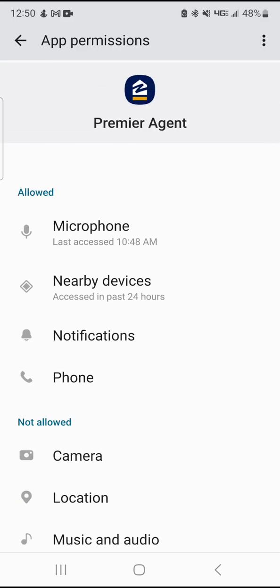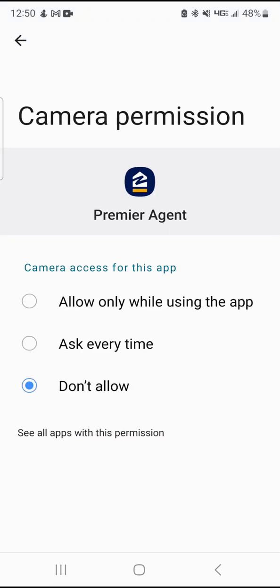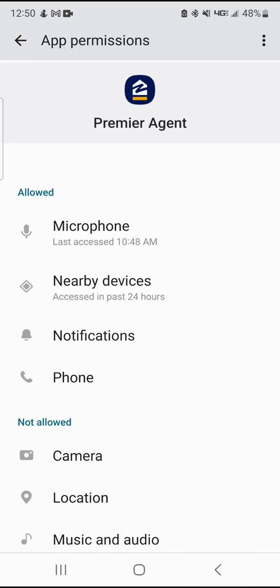So that's the last thing. If they're not allowed, just simply click on them and then allow while using the app. Again, this is for an Android user.